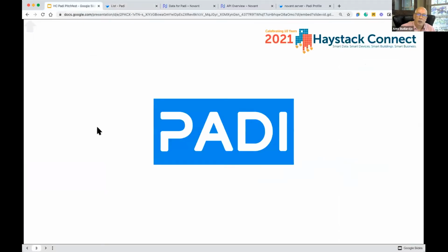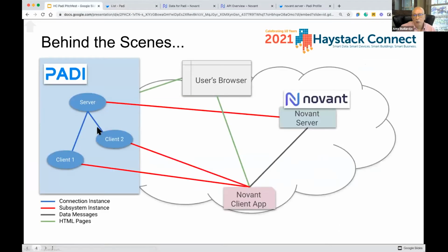Going back to the slides, really this is what we did. This is what's behind the scenes. I'm on the browser. PADI is obviously there. What I did was install a server, which is an instance of a Novant server. All of this is in PADI, and then I installed client 1 and client 2 that are connected to this client app.